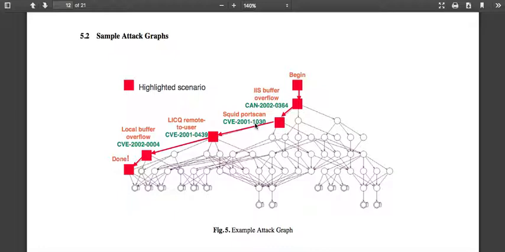When applied to the domain of security research, the literature often refers to them as attack graphs, and I'm just showing an example of an attack graph in the literature here. Essentially, we can see a begin state and then a sequence of events that lead to an end state, and we refer to this as a scenario.